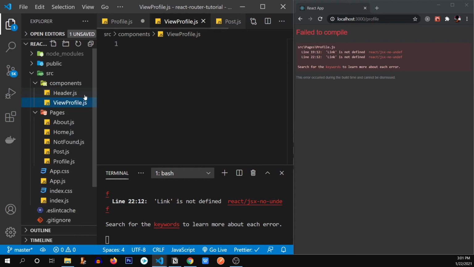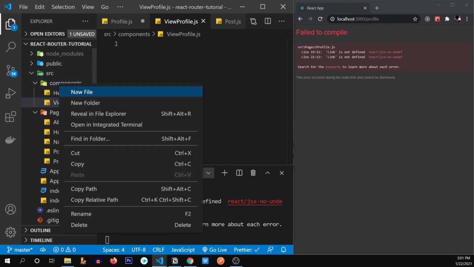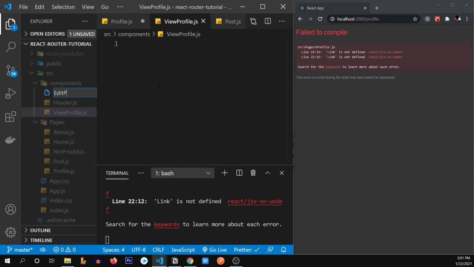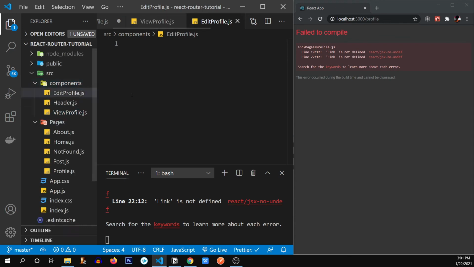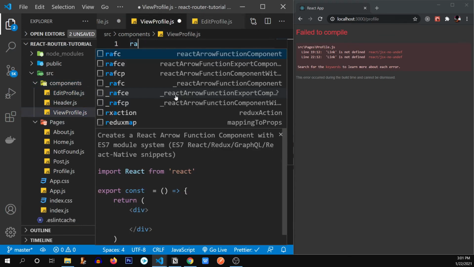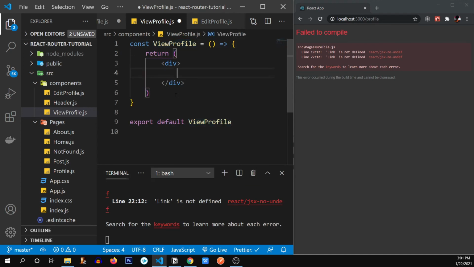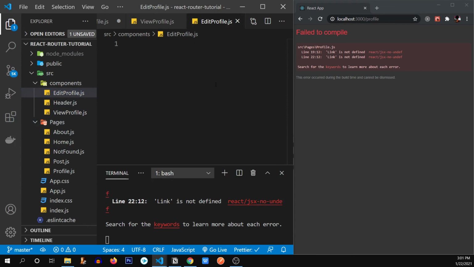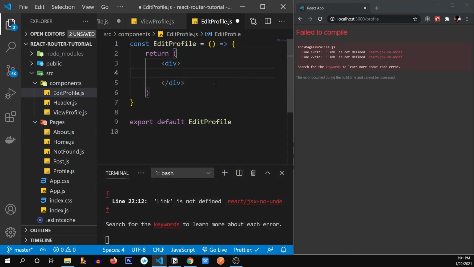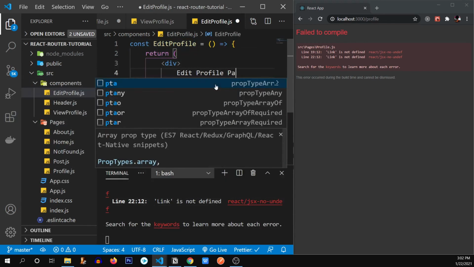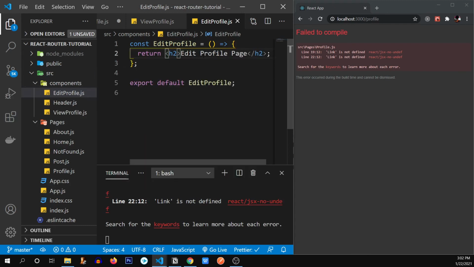Profile. Yes. Edit profile .js. Let's create this with RAFCE, and I'm going to give it an h2 and view profile page. Okay, this component has been created, and same with the edit profile page, giving this an h2 as well. Yeah, fine. Let's move on to the next thing.